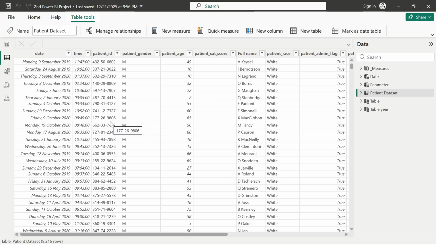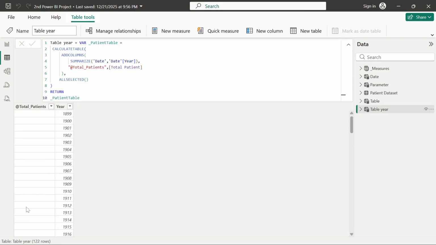I'm trying with this table now. I'm already doing data transformation. These are the years, so this is the table month, table year. These are my measures.